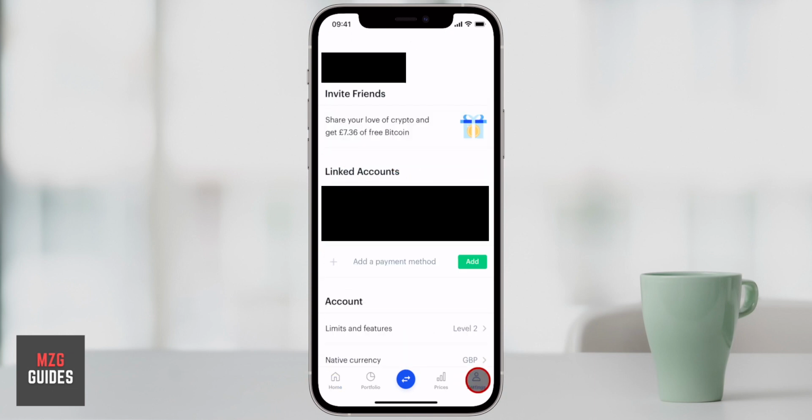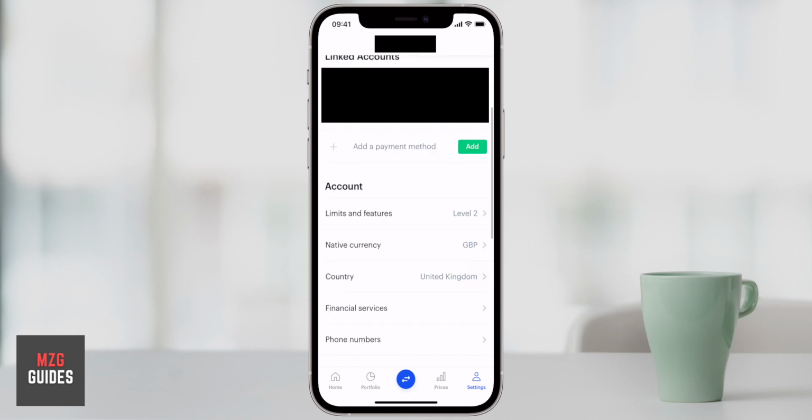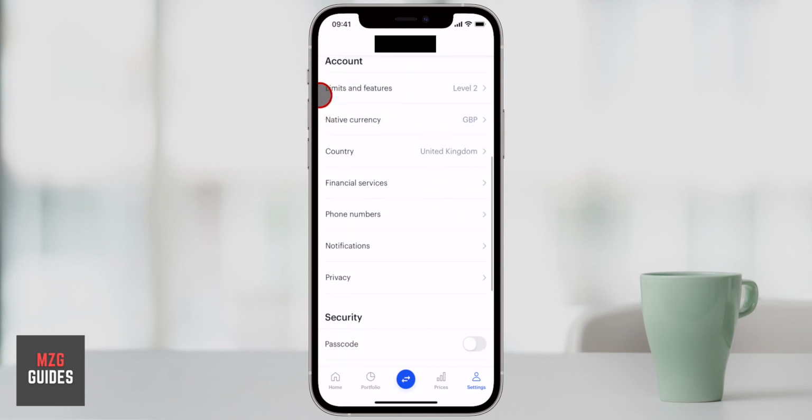So we'll click on settings now, and under linked accounts, if you're brand new to Coinbase, you won't have anything here. I have a couple of accounts linked up already, but what you will see is this option here with a plus and an add payment method. We'll first though come down to account. So you can see limits and features here.